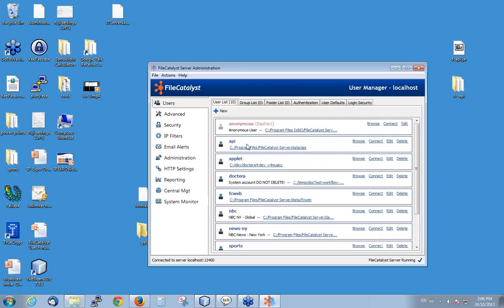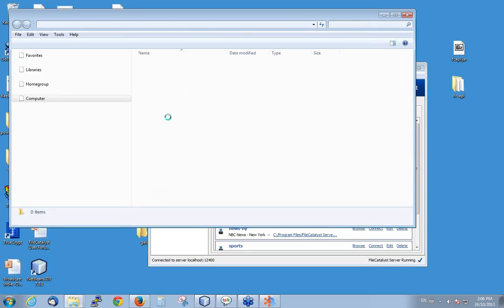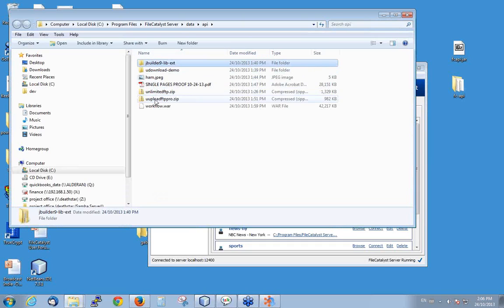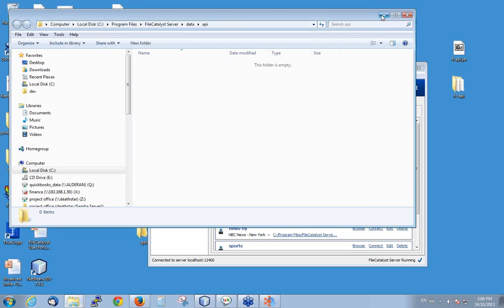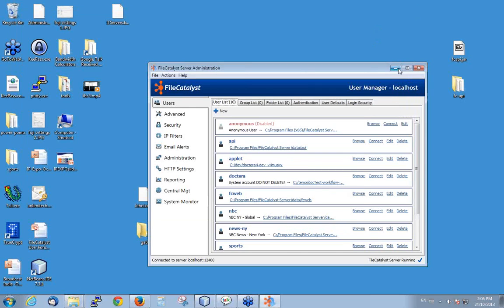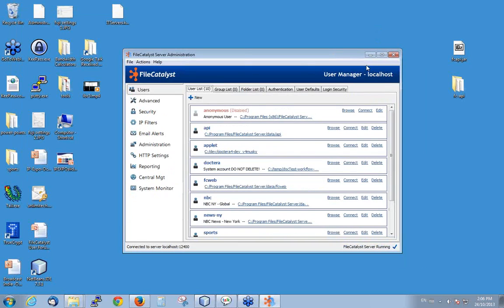You also need to create a user that you're going to be transferring files to. In this case, I'm transferring files as user API. I browse to the folder here. Here are some files I was just transferring before, so I'm just going to delete those. That's all you really need from an infrastructure perspective. It's really just the FileCatalyst server with the user. You have to know the IP address of the host, and you need to know the port.